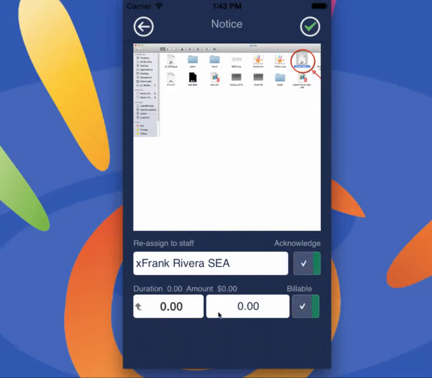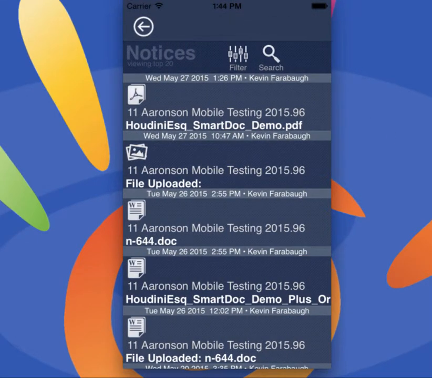If I click billable, it's automatically acknowledged. Since it's linked to a matter, it'll automatically calculate based on my duration. I click save, like so, and I've just billed for that.